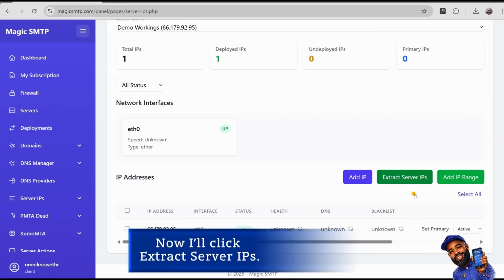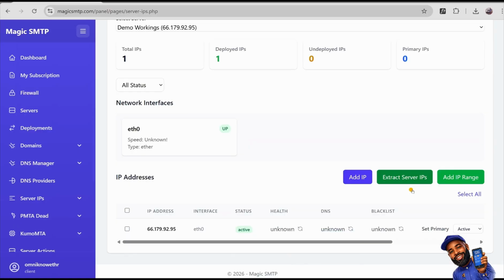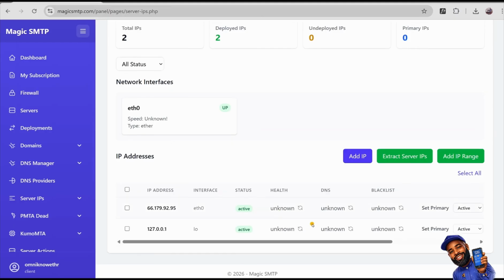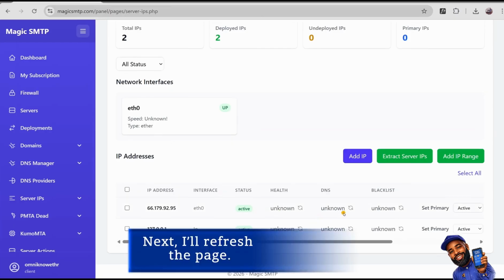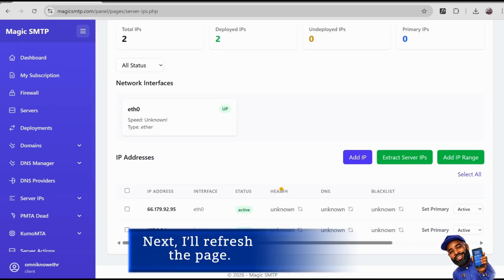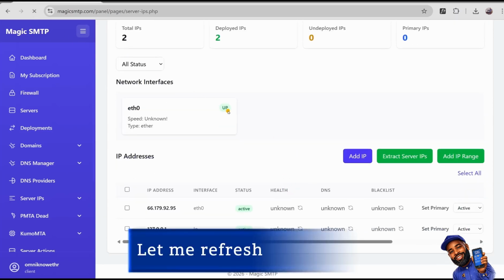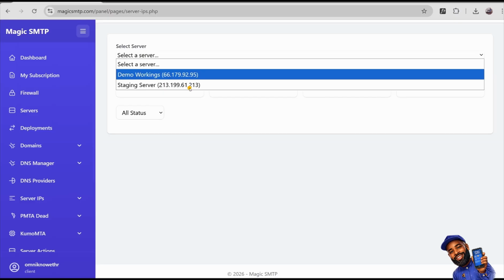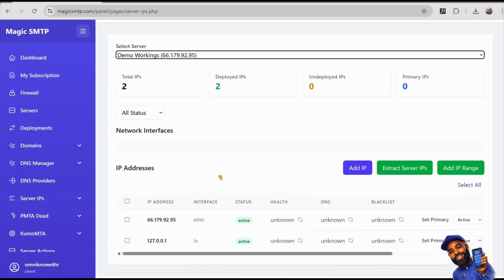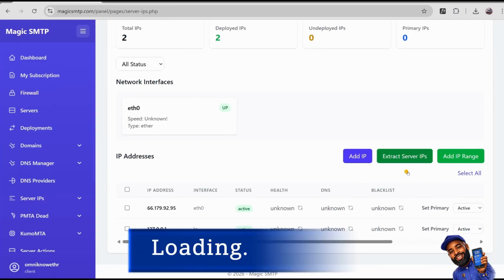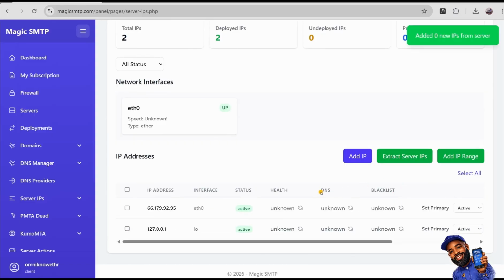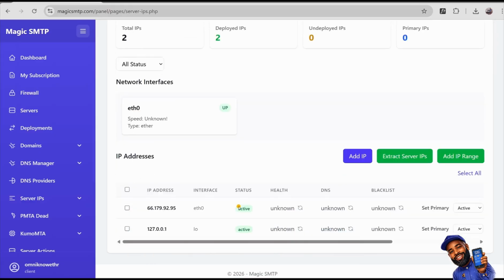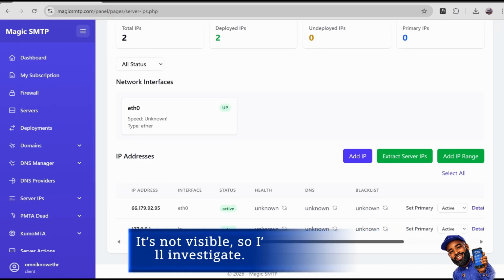Now I'll click Extract Server IPs. Next, I'll refresh the page. Let me refresh and verify the server. Demo workings. Loading. The IP address is not appearing yet. It's not visible, so I'll investigate.